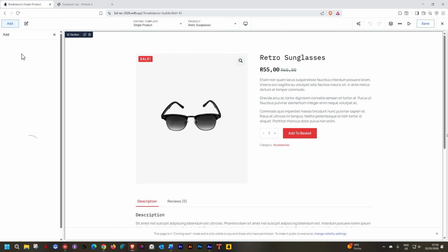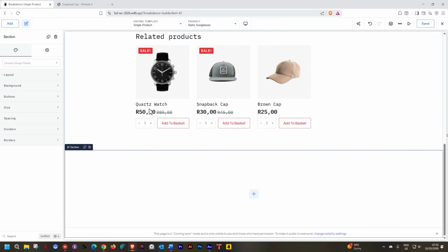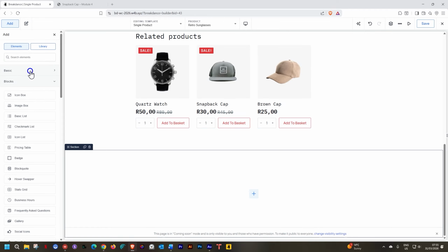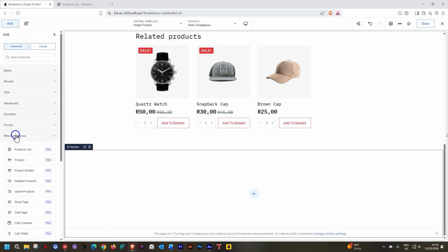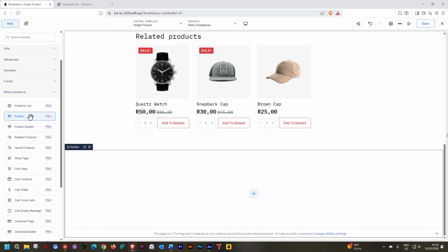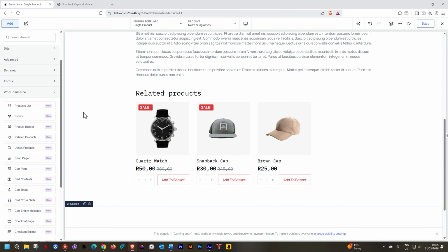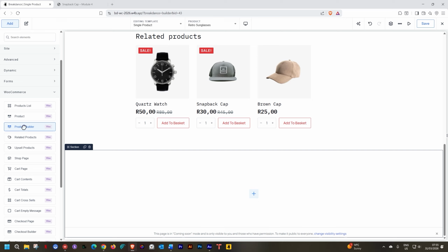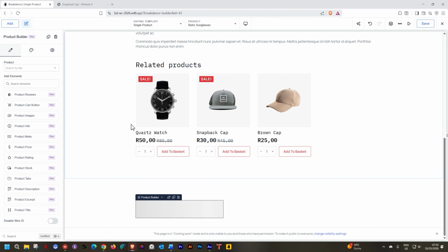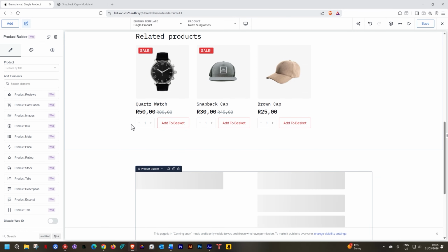And we create a new section. Section plus, and we go to WooCommerce. We use this one, product. That was the product element that we had used at the top. Now drop in the product builder. Let's have a look first at what happens here.